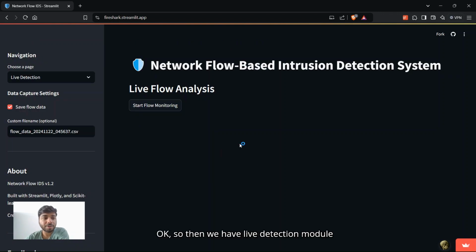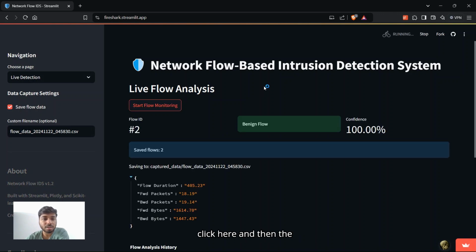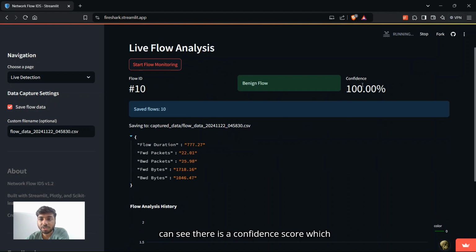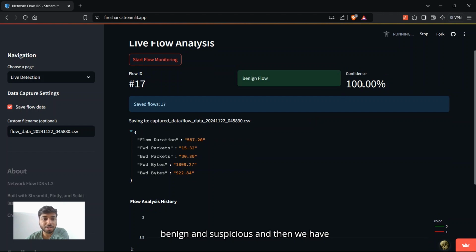Okay, so then we have the live detection module, in which we will be capturing the user's traffic data, and we will be using our trained model, which is a random forest classifier, to classify it into two classes, benign and malicious. So we click here, and then the flow capturing will be started. And as you can see, there is a confidence score which will be classifying into two flows, benign and suspicious.